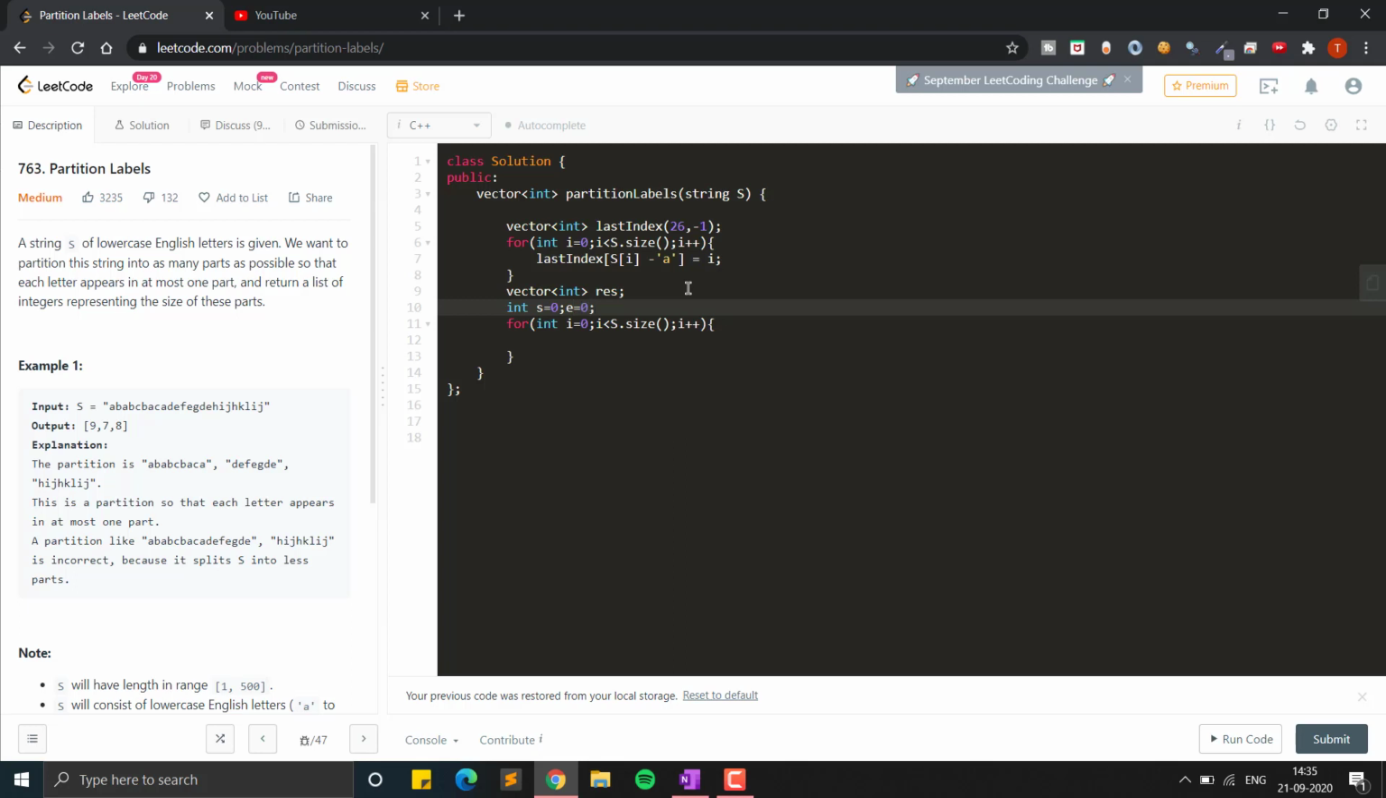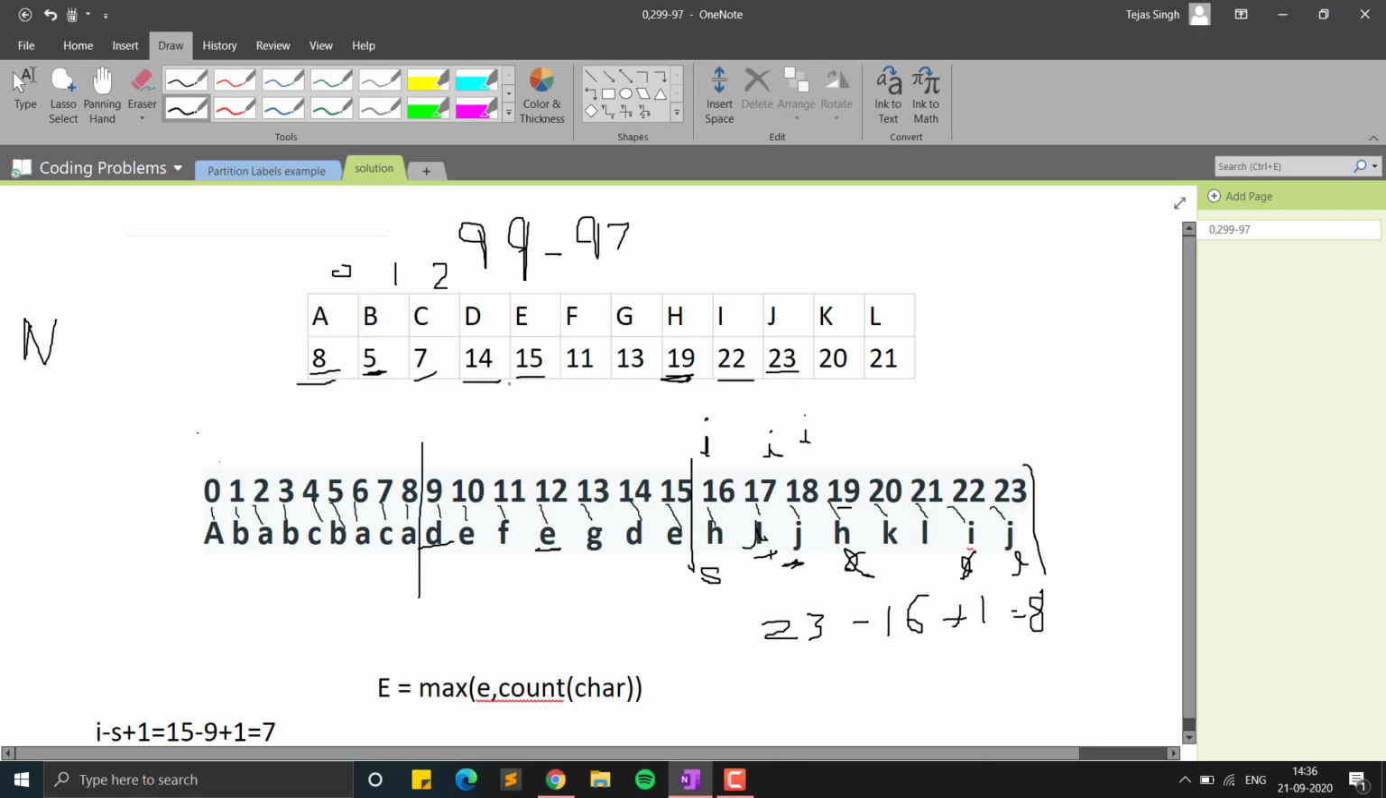Now for every point, we will check, and end will be the maximum of the previous end, which is 0 now, and the current value that we are getting, that is last index of s of i minus 'a', mapping with the minus 'a'. End will be updated to the maximum occurrence of this value, that is 15. So if end is at this point 12, and this point is 14, it will be updated to this value, that is 15.